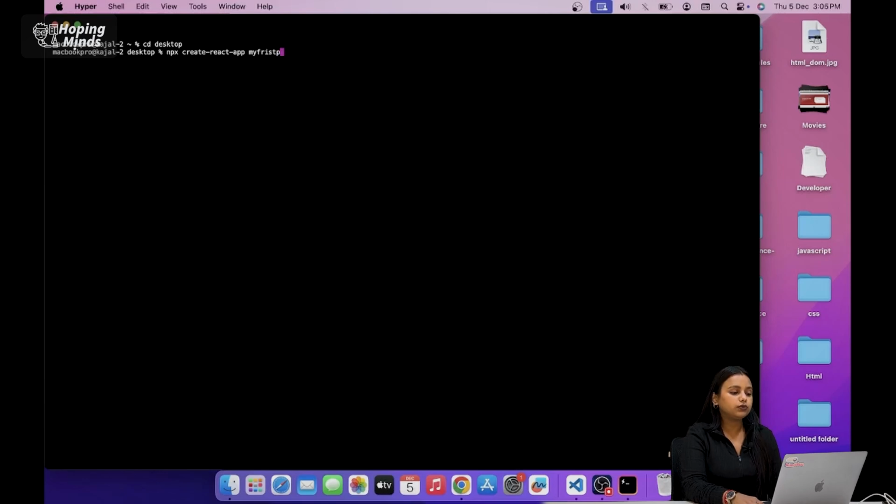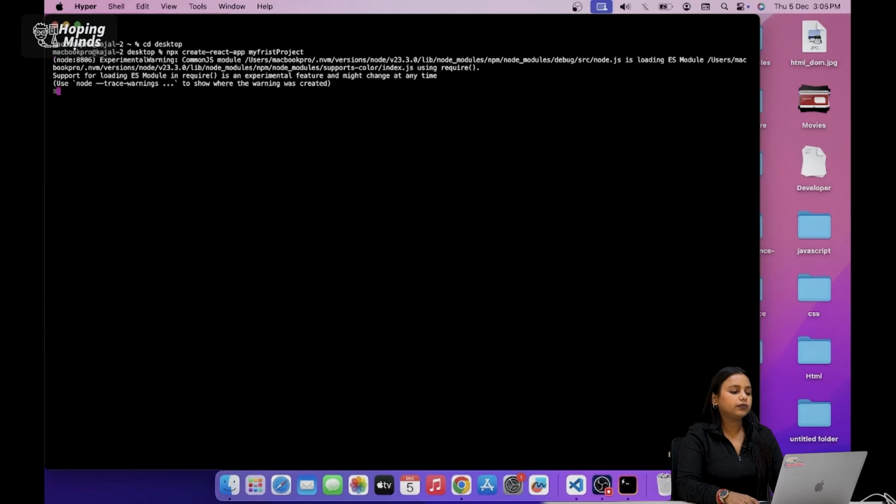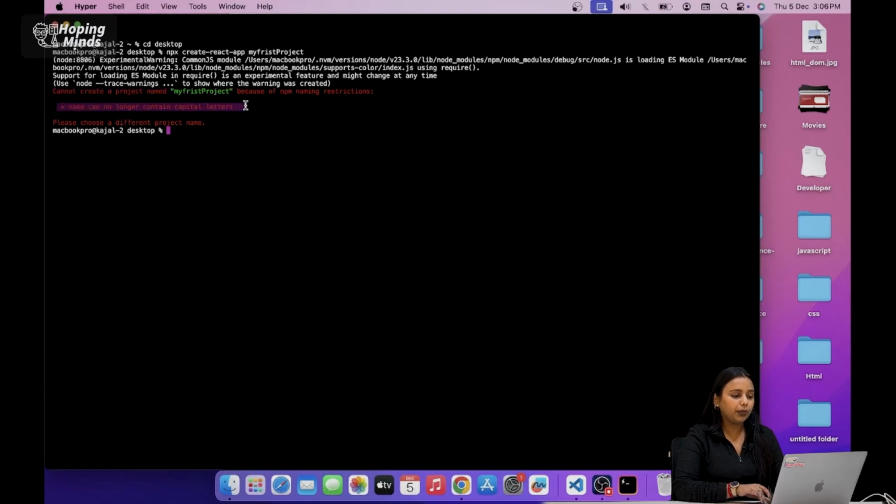If you use capital letters and enter it, it will start creating, but after that it will tell you that it cannot create a project with this name because of the npm naming restriction: name can no longer contain capital letters. So you have to choose a different project name. That is why we will not use capital letters. Just write first project and enter it.